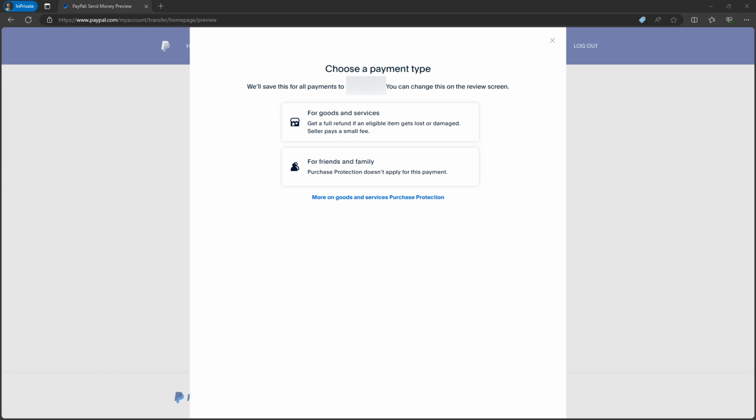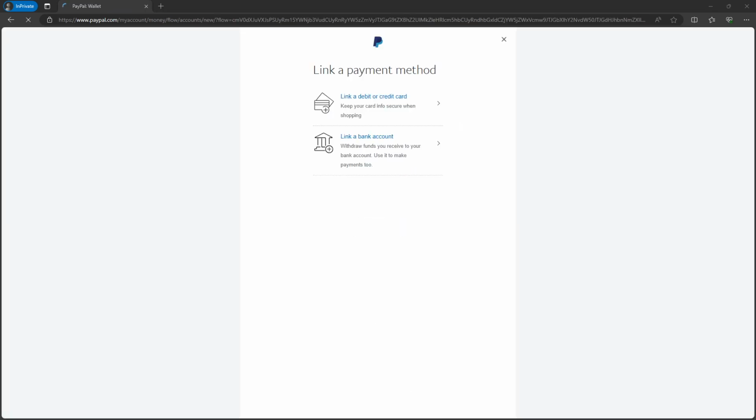Then you can also choose the reason, or actually the payment type that is concerning you. So for instance, we can choose for goods and services or for friends and family. After selecting the type, we can click continue. And then you can finalize your process of sending the money. If you didn't link your payment method yet, then you can do that over here.